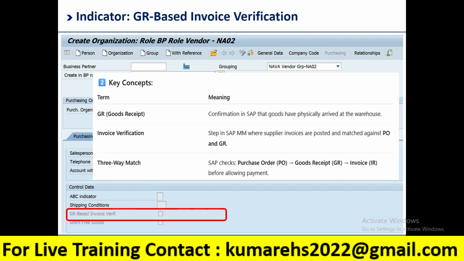So the next field is the indicator GR-based invoice verification. GR is nothing but goods receipt. It is a term commonly used in the SAP Materials Management module for procurement and invoice processing. Let's break it down clearly.